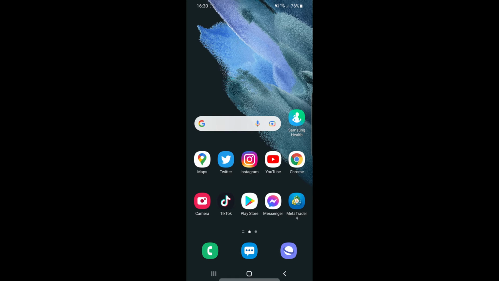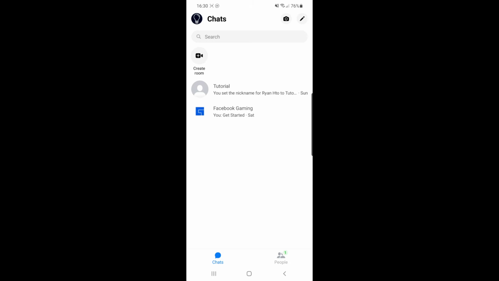So first of all, what you will need to do is open up your Messenger app. Once you open up Messenger, you will be brought to this page here, and then you will want to click on the person you want to send the file to. So I will click on this top chat here.